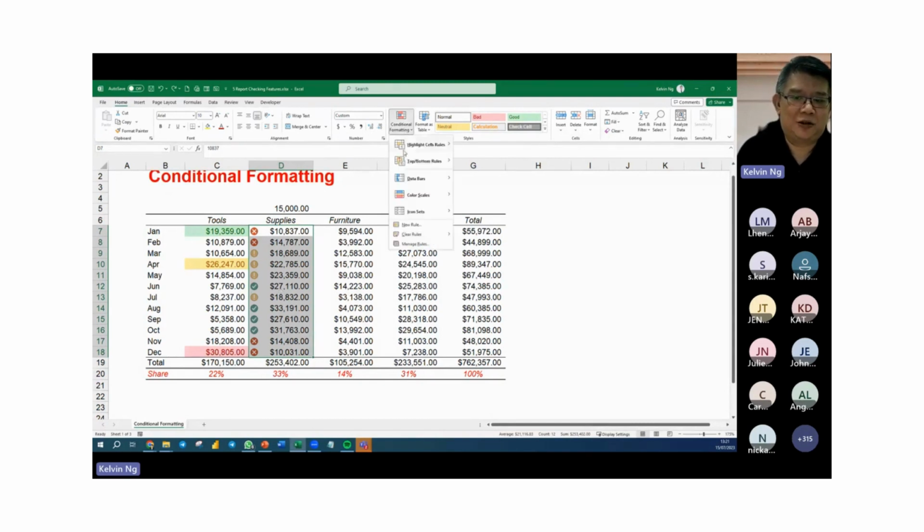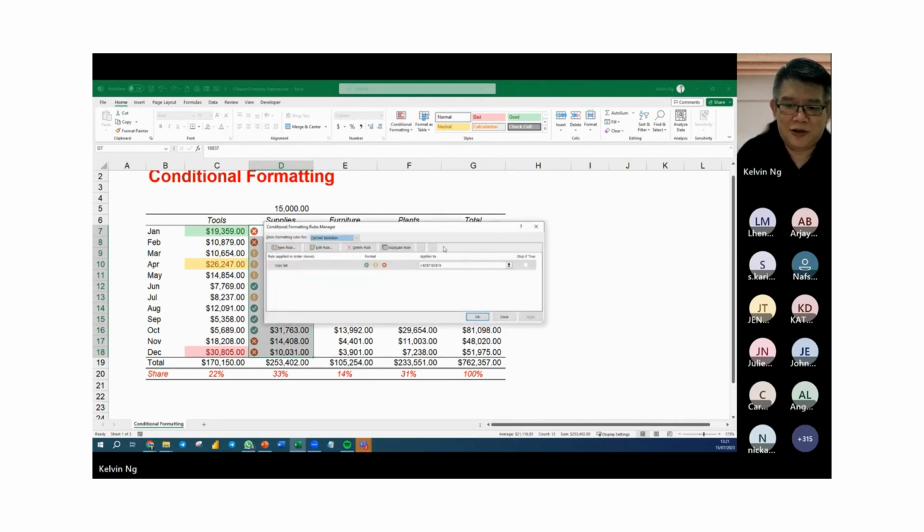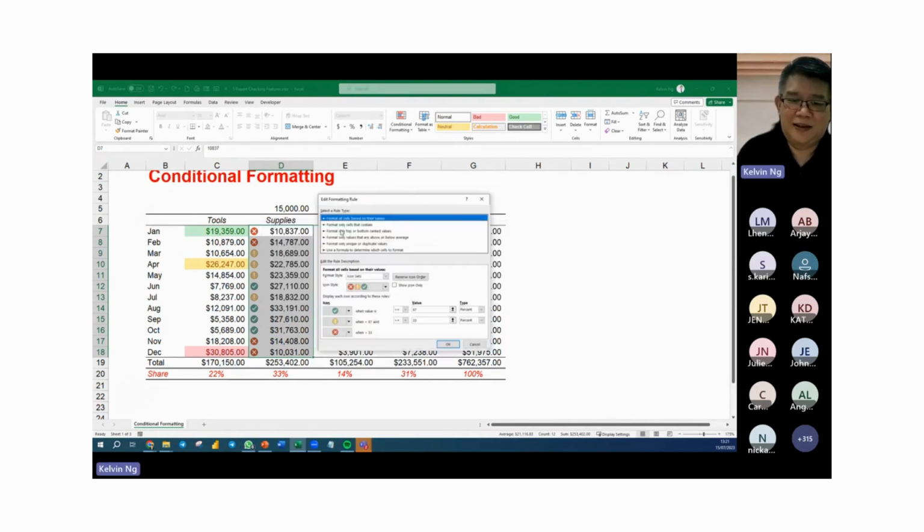So I will make some changes. I'll go to the manage rule. You notice that any changes that I want to make, I have to go back to the manage rule. Earlier, I was talking about the arrangement. This time, I'm going to go to the edit.